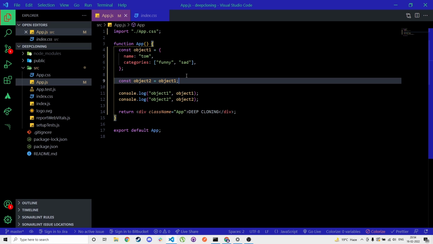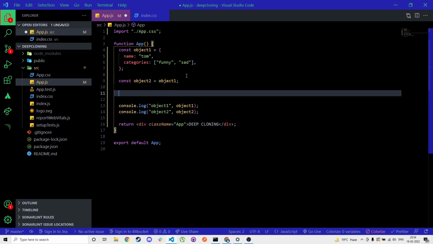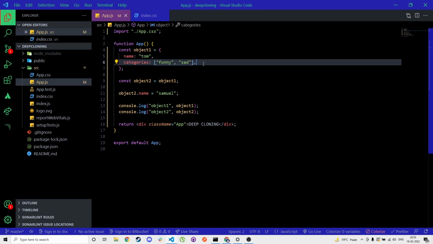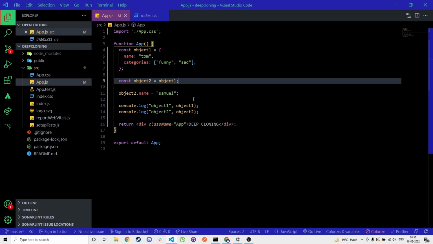So consider I want to change the name from Tom to Samuel only for object2. So what I can do is object2.name = Samuel. Alright, so after this we are console logging, and now we expect that object1 should have name Tom, categories funny, sad, and object2 should have name as Samuel and the categories same as this. So let's see what we get.